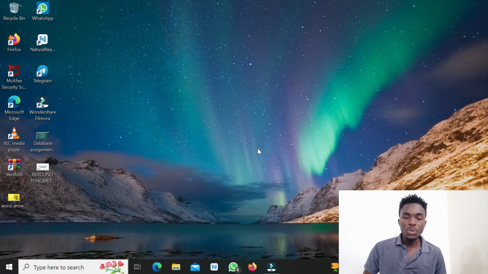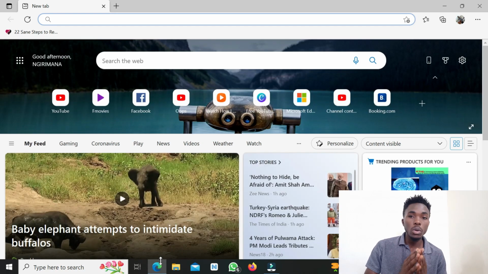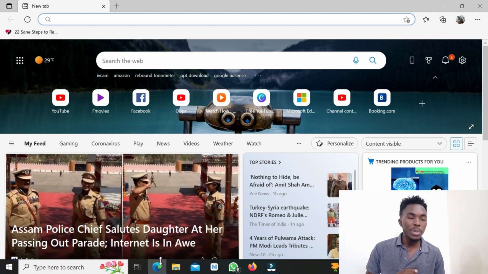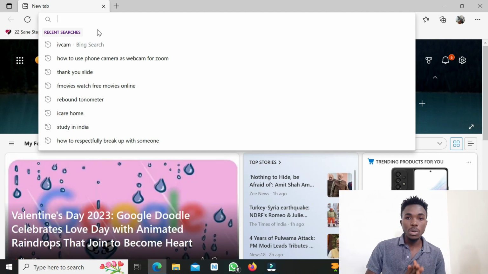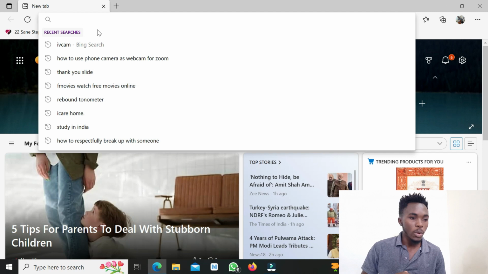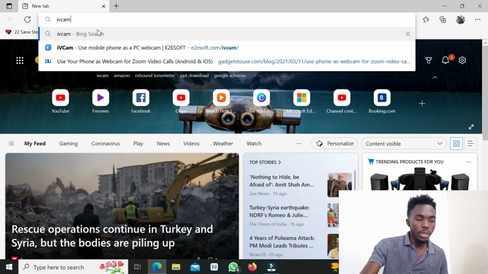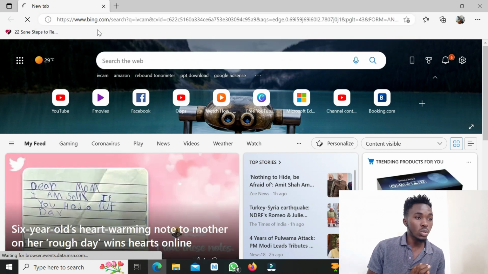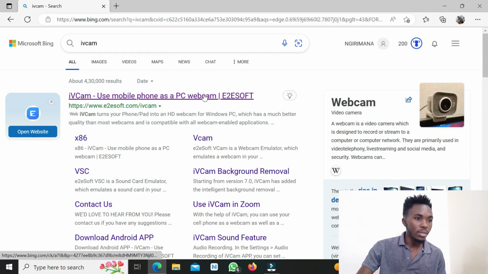The first thing that we have to do is click here on the browser, any browser that you use on your laptop. Upon reaching the browser, we have to click here on this search and search for ivcam. So we click enter to search for ivcam. There we go. Now we shall click on this first link, ivcam use mobile phone as PC webcam.